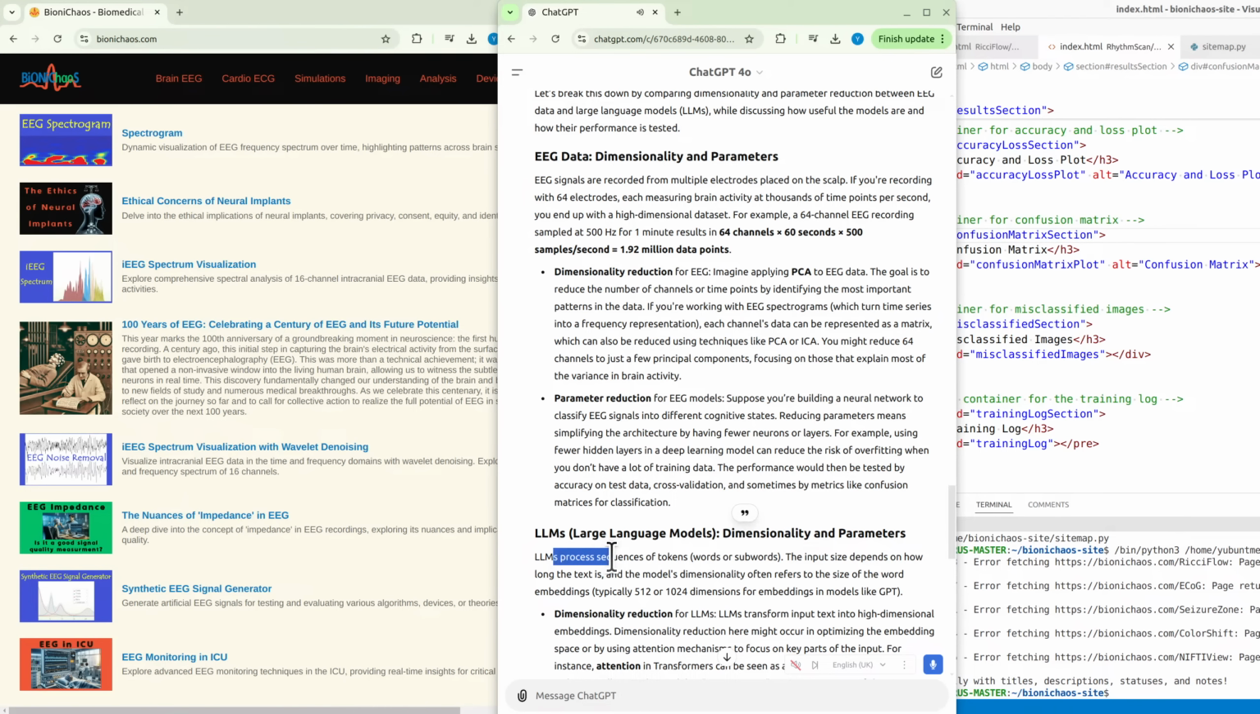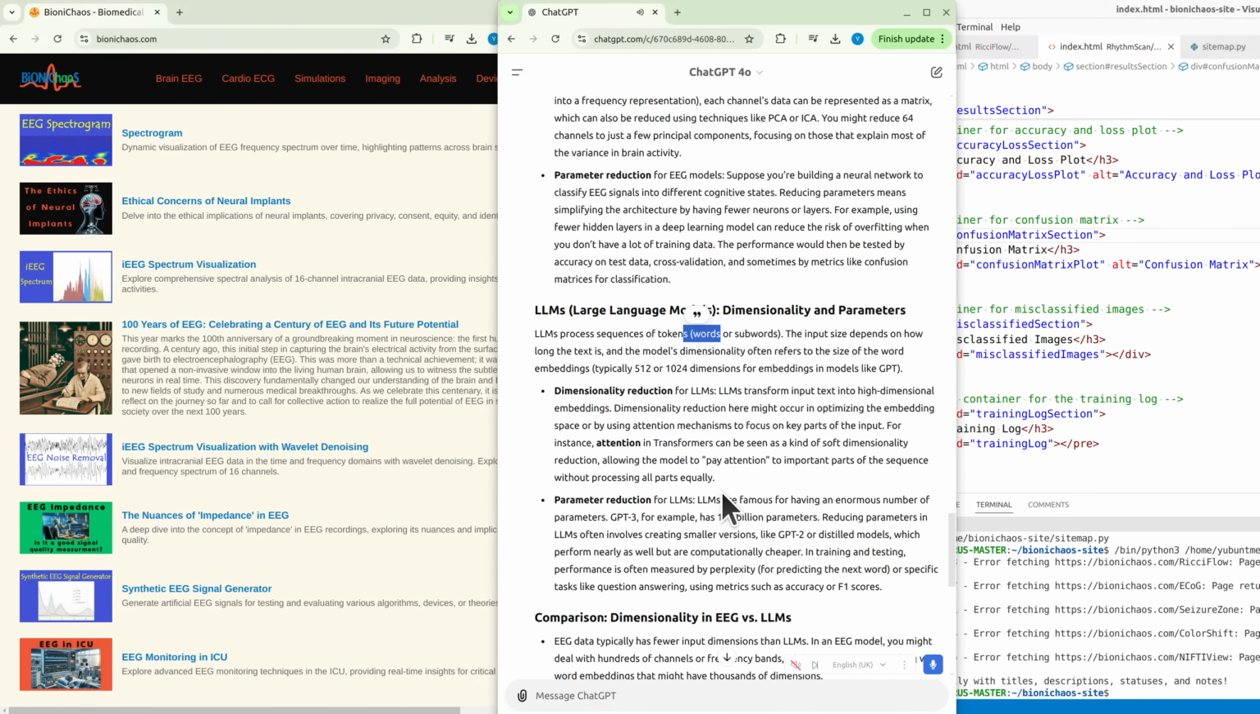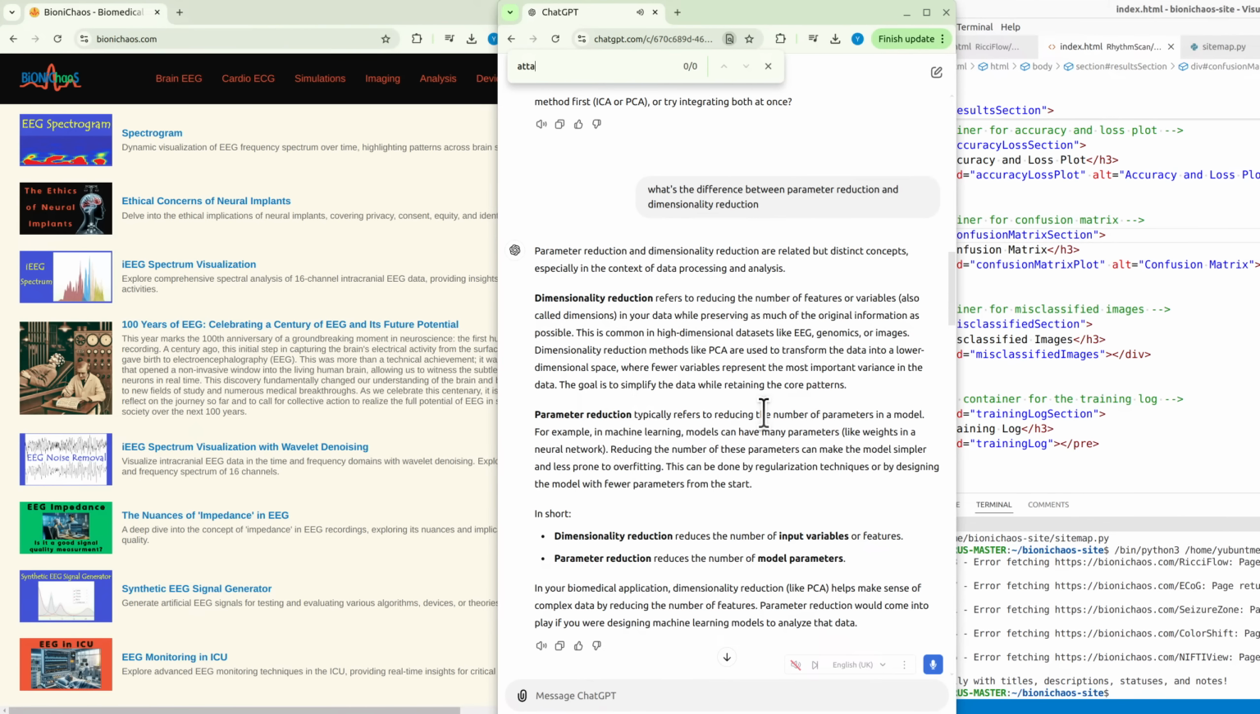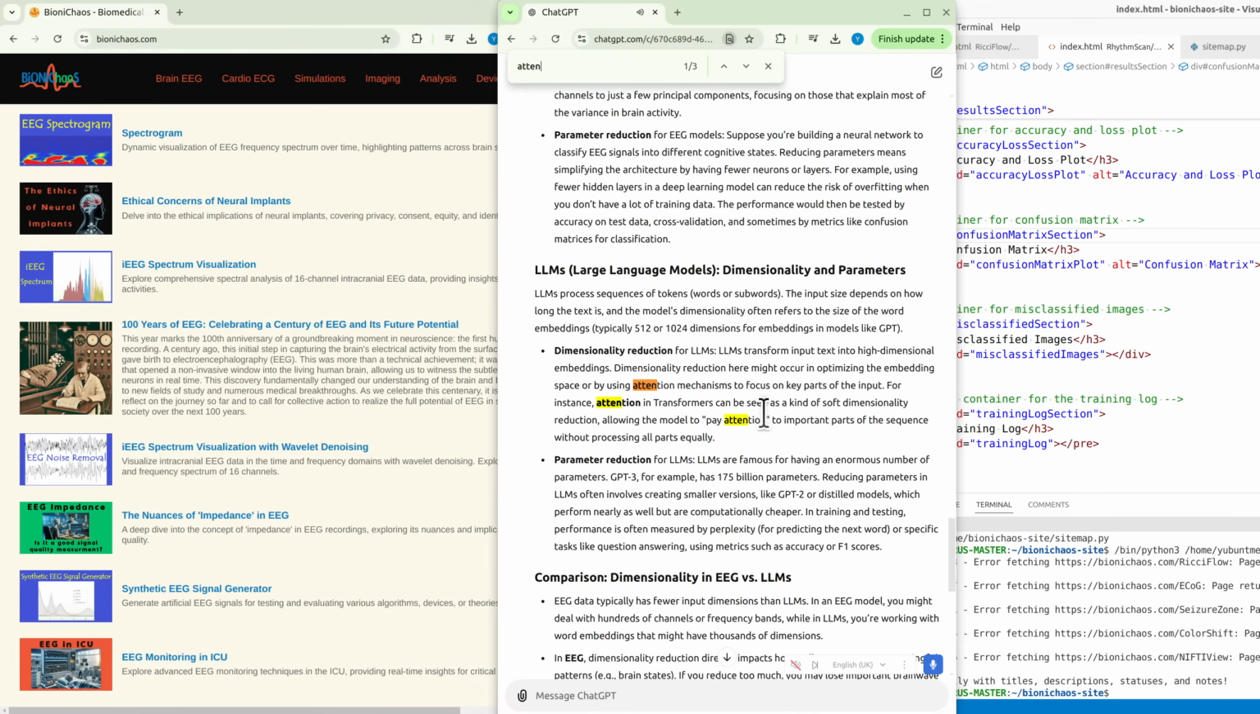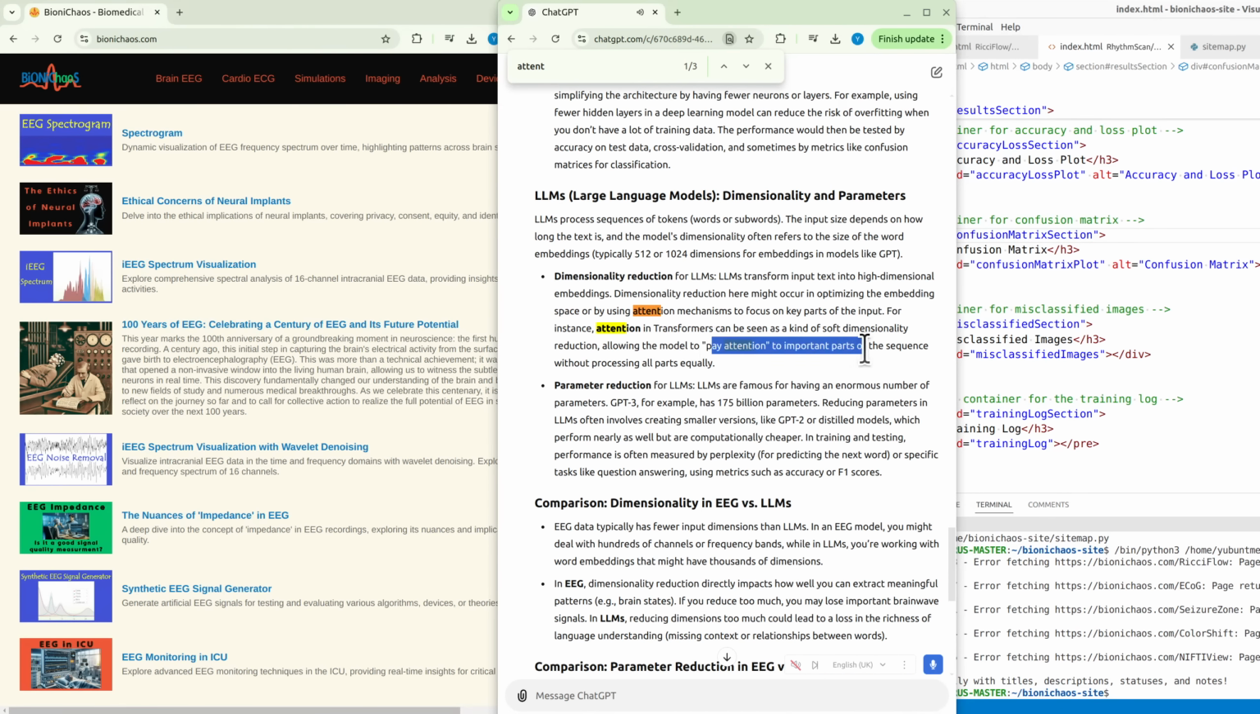LLMs, large language models, dimensionality and parameters. LLMs process sequences of tokens, words or subwords. The input size depends on how long the text is, and the model's dimensionality often refers to the size of the word embeddings, typically 512 or 1024 dimensions for embeddings in models like GPT. Dimensionality reduction for LLMs. LLMs transform input text into high-dimensional embeddings. Dimensionality reduction here might occur in optimizing the embedding space or by using attention mechanisms to focus on key parts of the input. For instance, attention in transformers can be seen as a kind of soft dimensionality reduction, allowing the model to pay attention to important parts of the sequence without processing all parts equally.